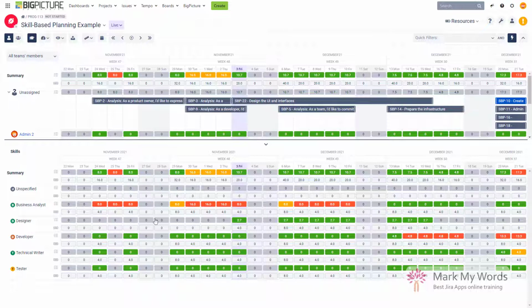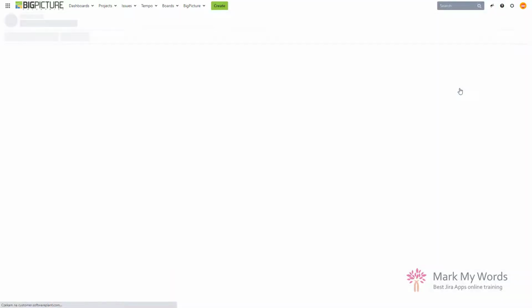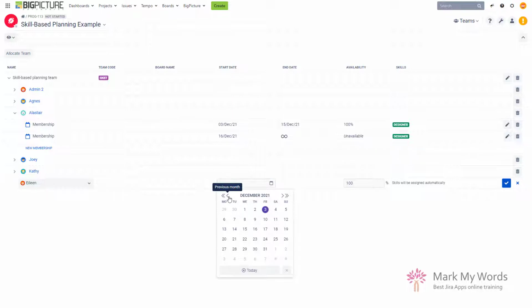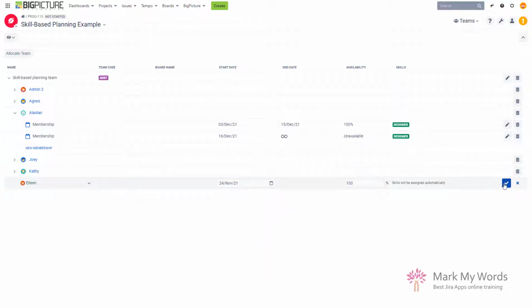Now, what should we do with the roles that are definitely missing some juice, right? We are missing some people over here, for example, for the business analyst or for the developer. Well, of course, to help with that, we could extend our team. So to help with the business analysis work, we could, for example, say that we are going to bring Eileen into our project because we know that Eileen is also a business analyst, right? So I can say, Eileen, we need you from the 24th of November. Eileen is joining the team.